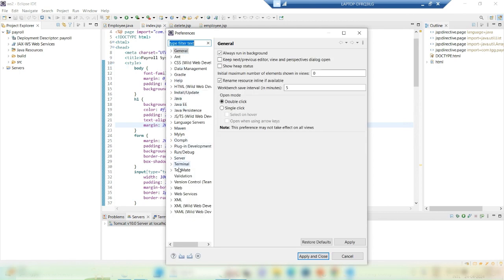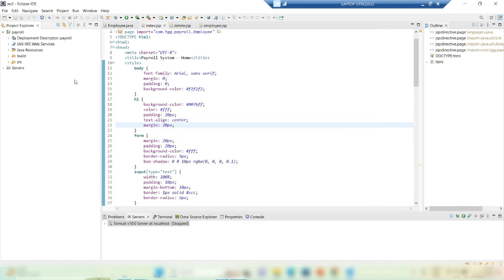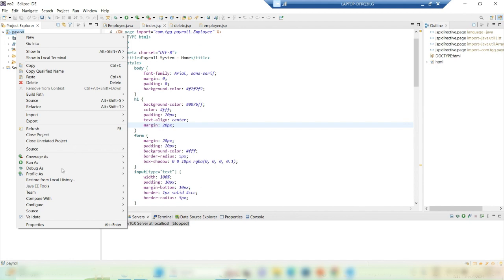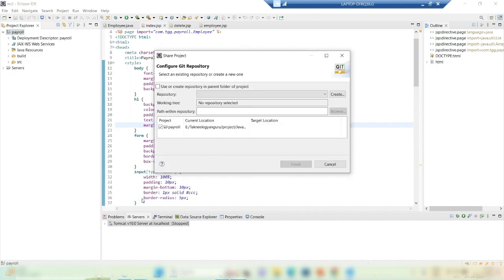Team terminal textmate, no, the team is not here. So if the team is not here, it should be listed here, and no worries, we will directly go and check, right? So first of all, we will right click on our project, and you can see the team is here. We'll select share project, because there is no repository here.